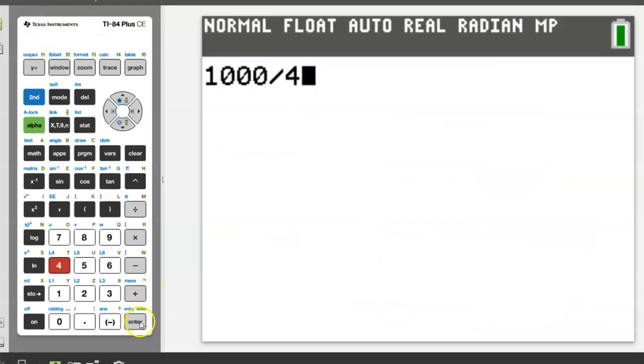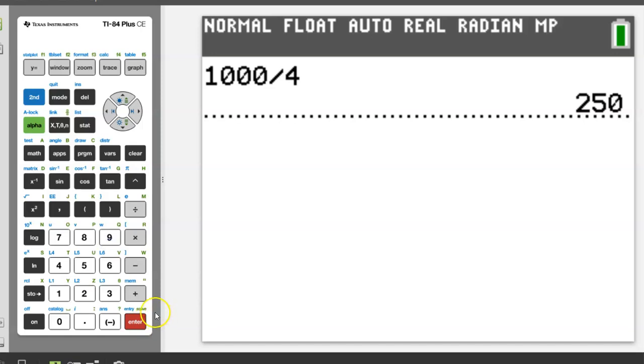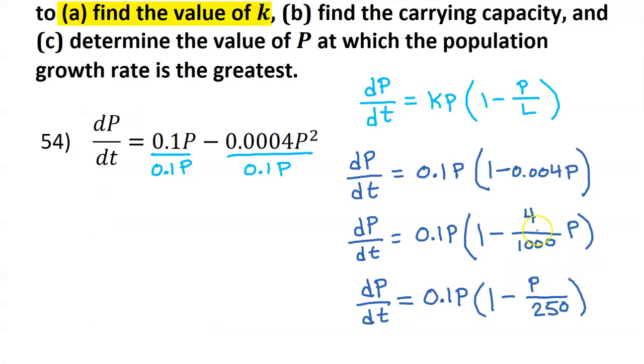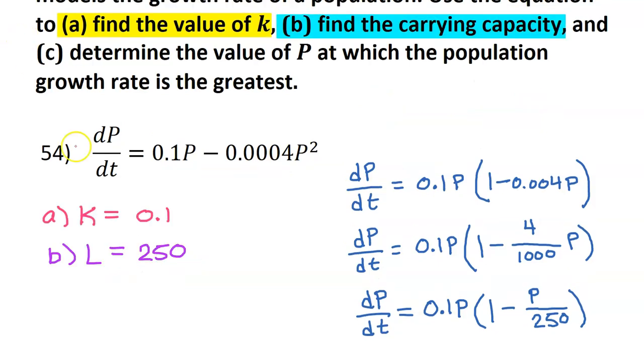But 4 goes into 1,000 250 times. So reducing the fraction gives us this. Comparing with the model, we see that k is 0.1 and L is 250. That answers part A and part B. The value of k is 0.1 and the carrying capacity is 250.